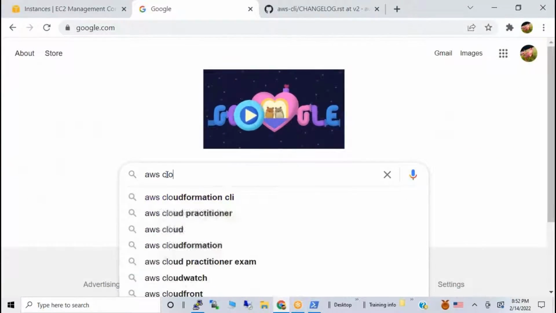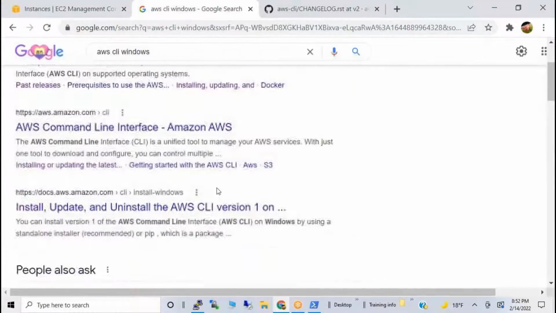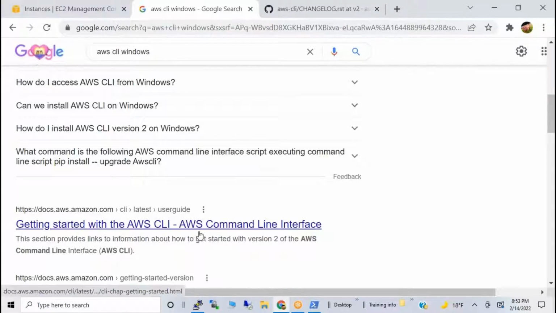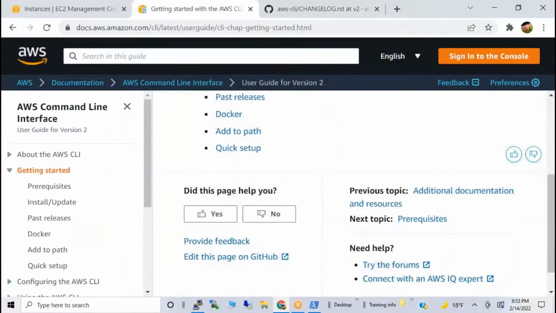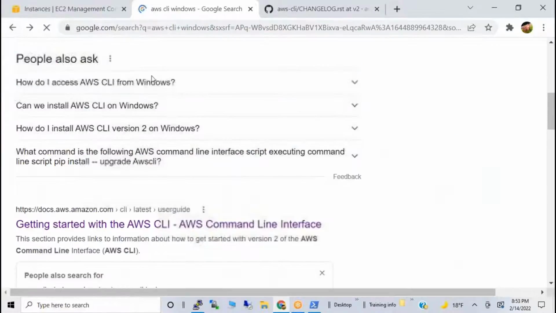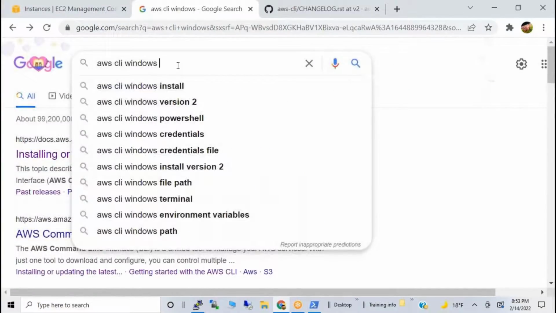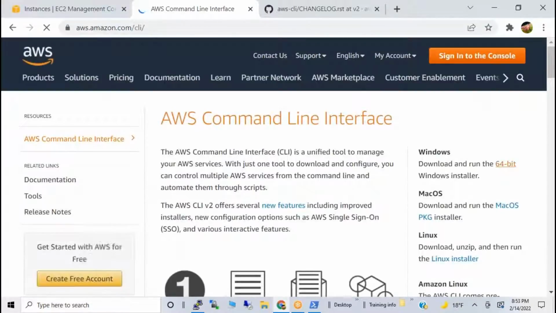AWS CLI for Windows. So directly we can see the software, the CLI interface. We'll do one thing after that: download. So, just search AWS CLI Windows download. This will give you the direct software. See this one, the second option. Can you see this CLI link? This will give you the direct software.